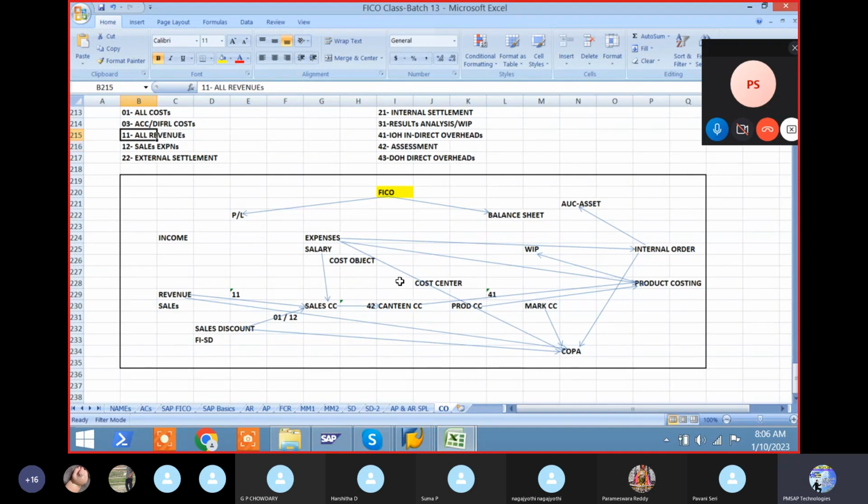11. This is not all revenues, it will not support. 03. This is not accrual deferral, it will not support. This is normal cost. Normal cost category. Use 01. Following, right? Yes.